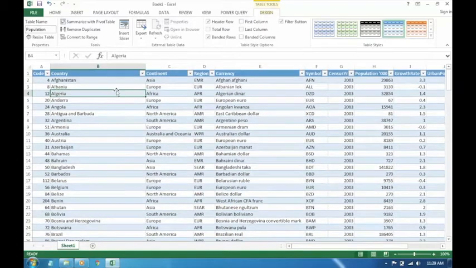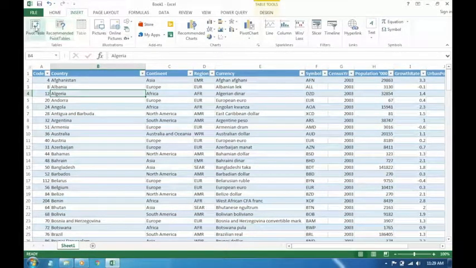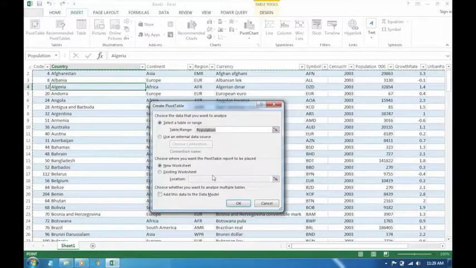Make sure the cursor is placed anywhere inside the table. You do not have to highlight the table. Once again select Insert from the menu bar. Then select Pivot Table. A Create Pivot Table pop-up window appears to help you through the creation process.